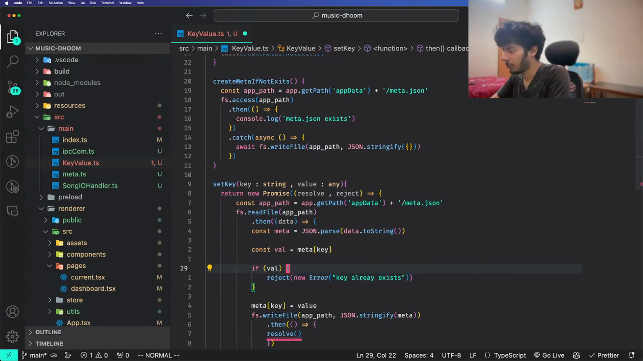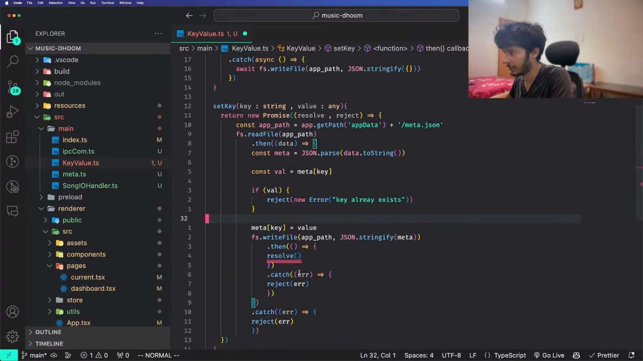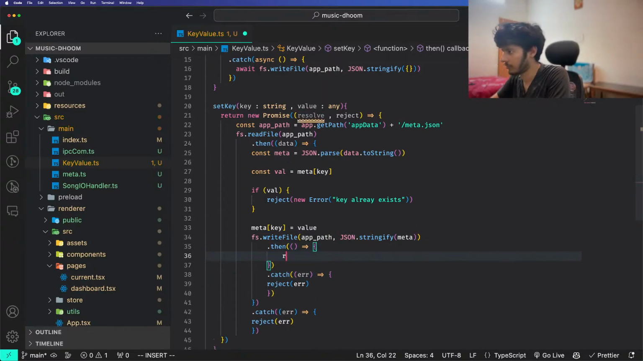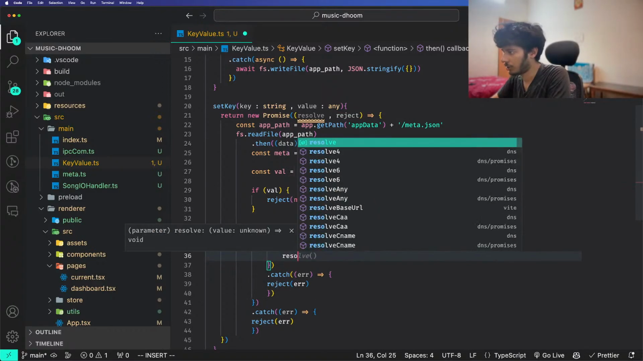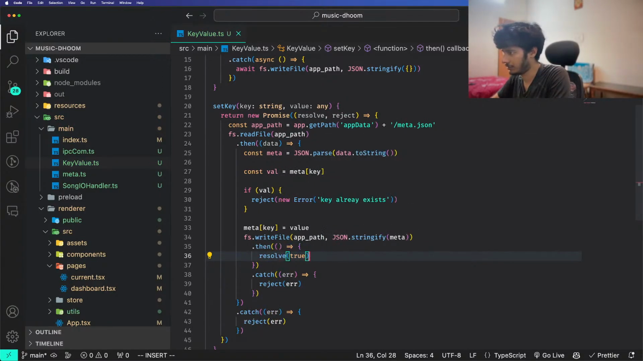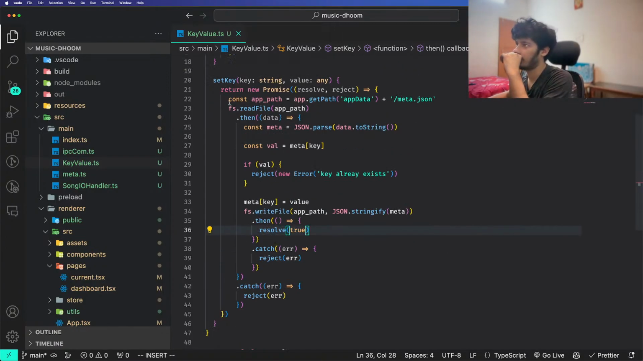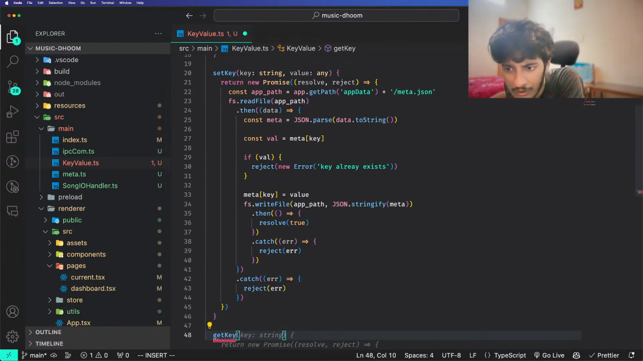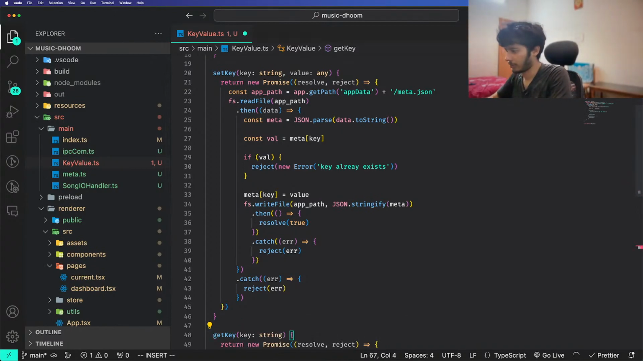So what we'll do is we have this key, and key already exists and we rejected it. So if key doesn't exist, then it sets it, and then you write it, and then you resolve it. Simple. So we don't want to do this. Okay, hold on. So we say resolve, and then we say true. Yeah, that's done. It should work. Set key should work. And now we'll be having a get key. You suggested get key, right, Tapan? Yeah, get key. Okay. So get key is simple.